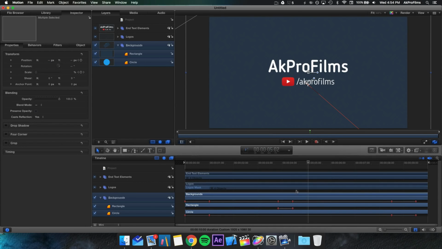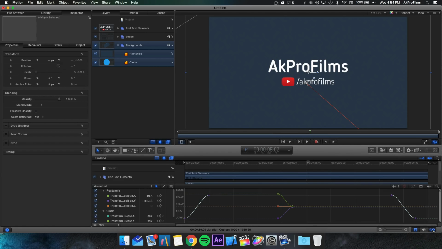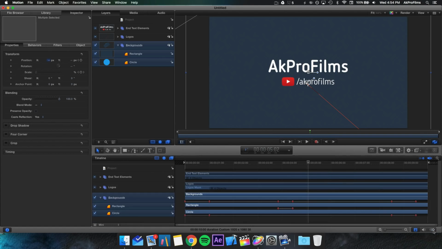And then if you want to get fancy again, all you want to do is open up the keyframe editor again, and then right here, let's click on all these by dragging a box over all of them and going to ease both. But it looks like it has eased them both. You can just click on ease both again if you want to. There we go. And as you can see, we have that nice rectangle covering the AkProFilms.